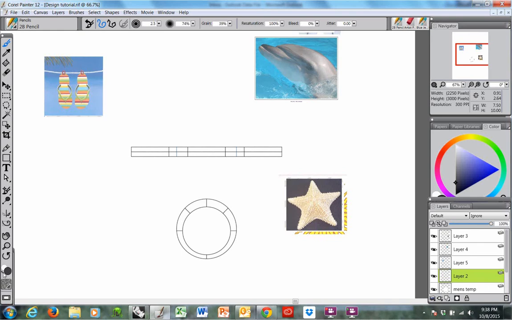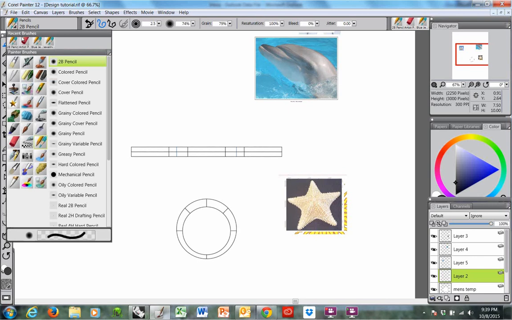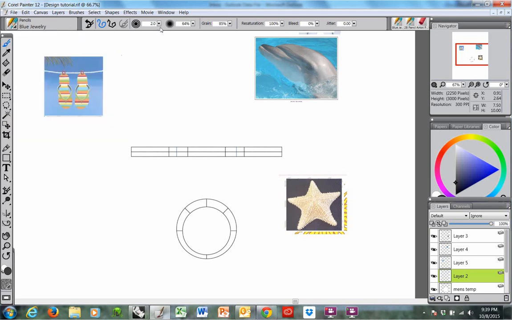Set me up with a pencil. That's a good color. I want the rough paper. I want the grain high. Remember, if this isn't showing, you need to change the tool to something that's not a pencil, like pastel, and then change it back, and you'll find your list of recent pencils up here, and you can just grab it again. I actually have my pre-made pencil called Jewelry Blue. I'll show you how to save pencils later. But there we go.